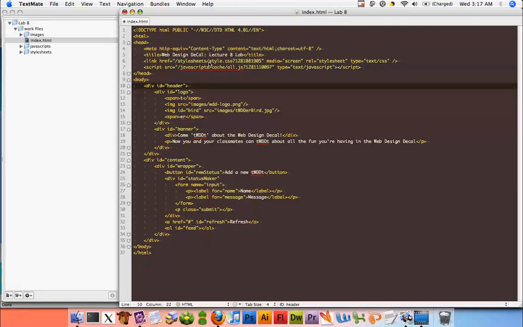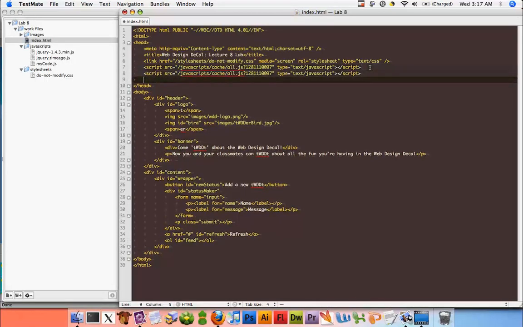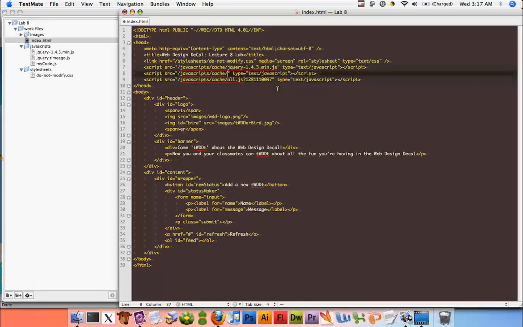Okay, and then what do we have to link it to? Do not modify that CSS. Okay, just gonna change this CSS, and for JavaScript, we gotta link jQuery, time ago, and my code. So I'm just gonna make two more of these and just start typing this in. jQuery1-4-3-min.js. And this one is jQuery.timeago.js. This one is mycode.js.